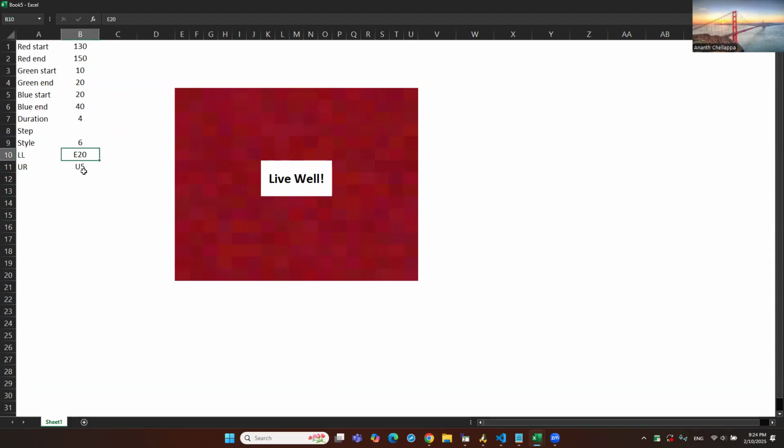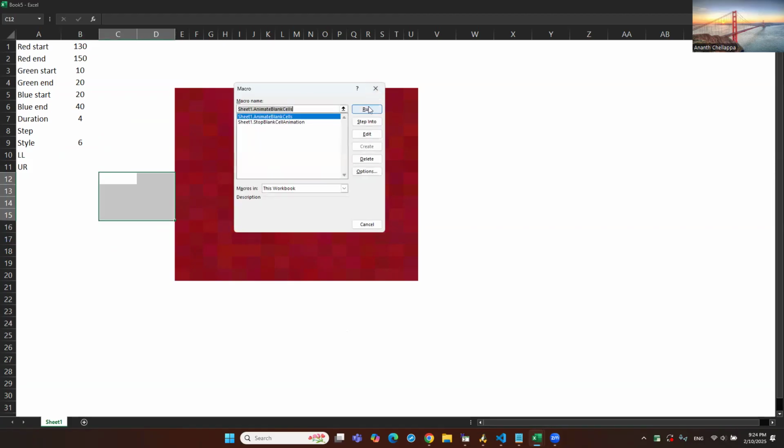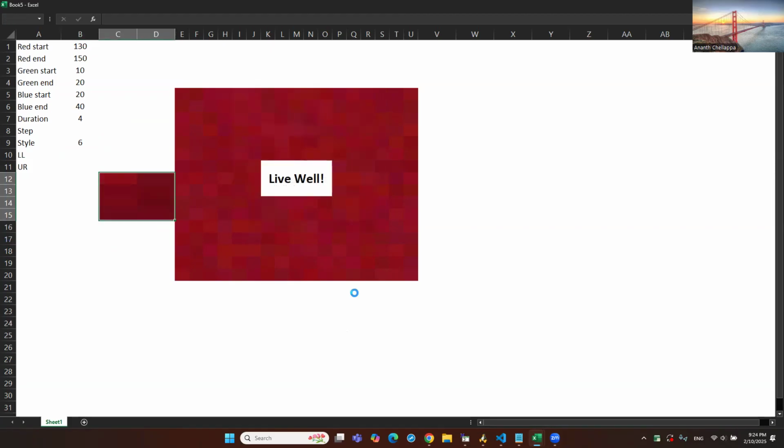So what happens if you don't do this? If you don't do this, then it's going to use whatever the actual selection is. That's what you're going to get. That's why you prefer to put those in. So that's going to be the lower left and upper right, right? So lower left is going to be E20, upper right is U5. And that's about it. So you can see how that works.